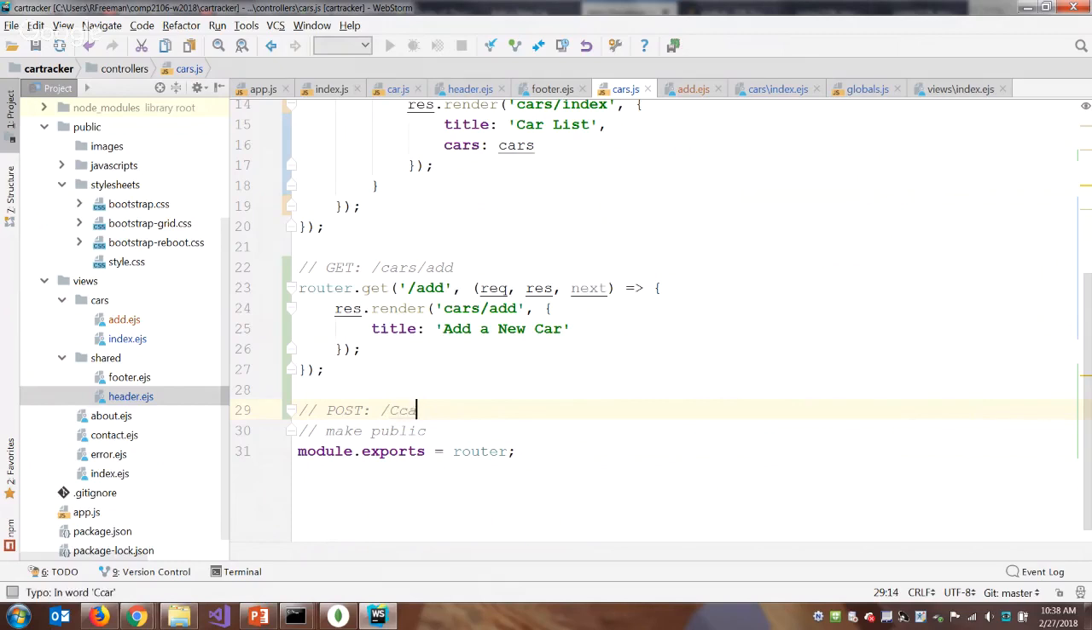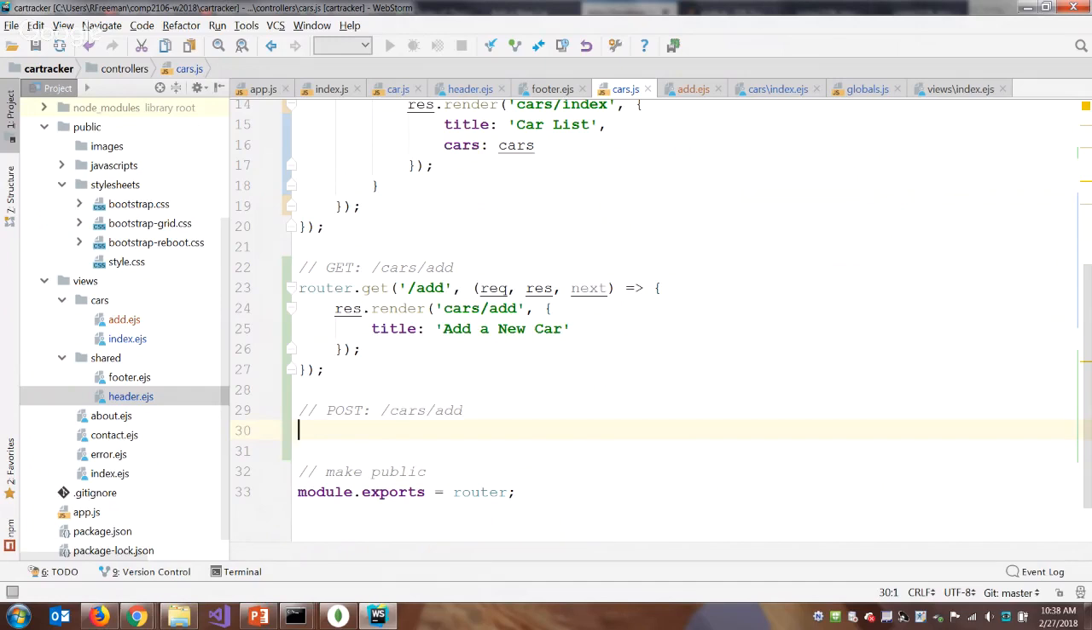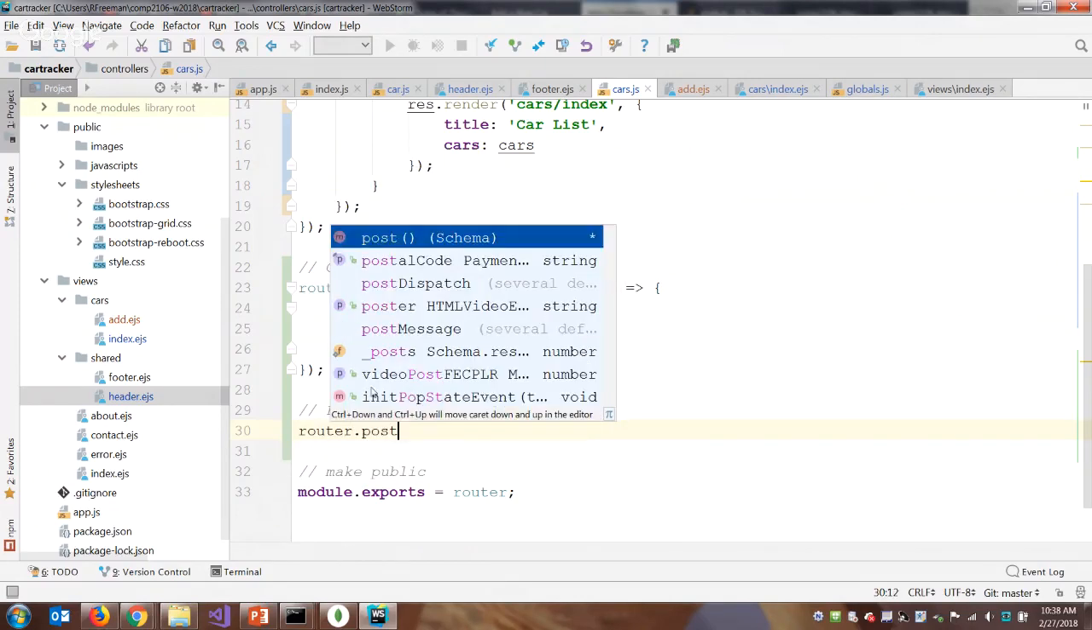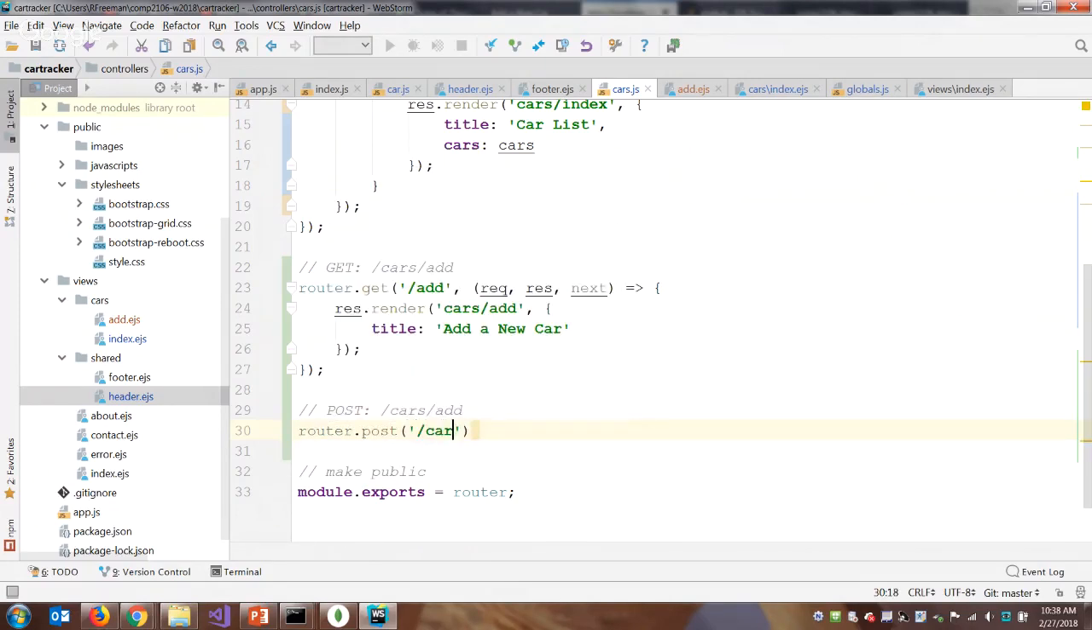Cars /add. Again, similar to what we did in .NET MVC. In our controller for edit and create, we had two versions. We had a get method that loaded the form. We had a post method that processed the form submission. So this time, we're going to use router.post. /cars.